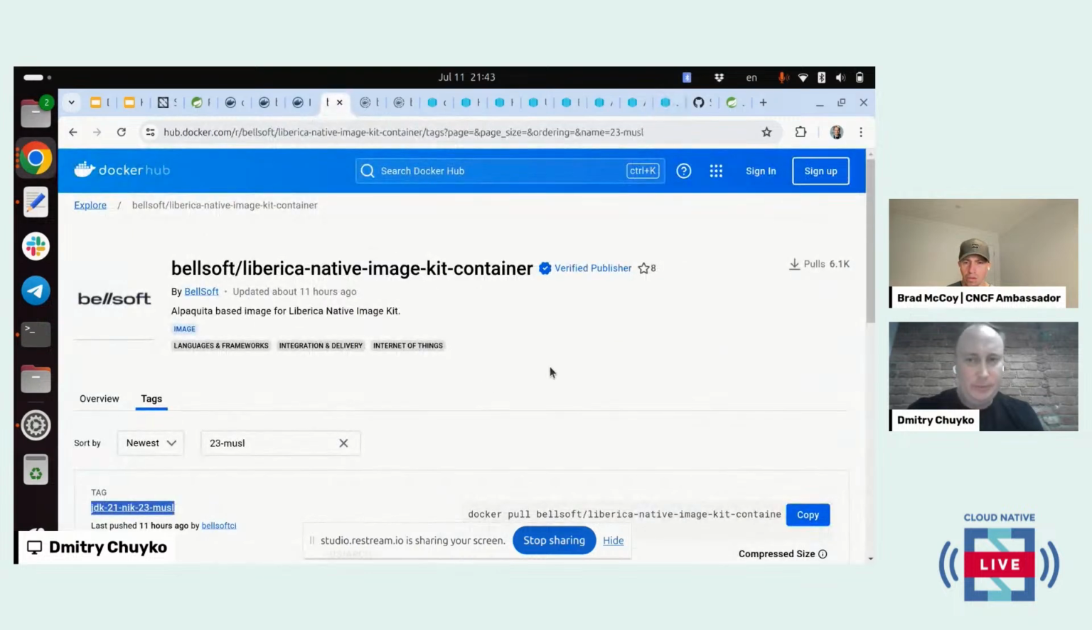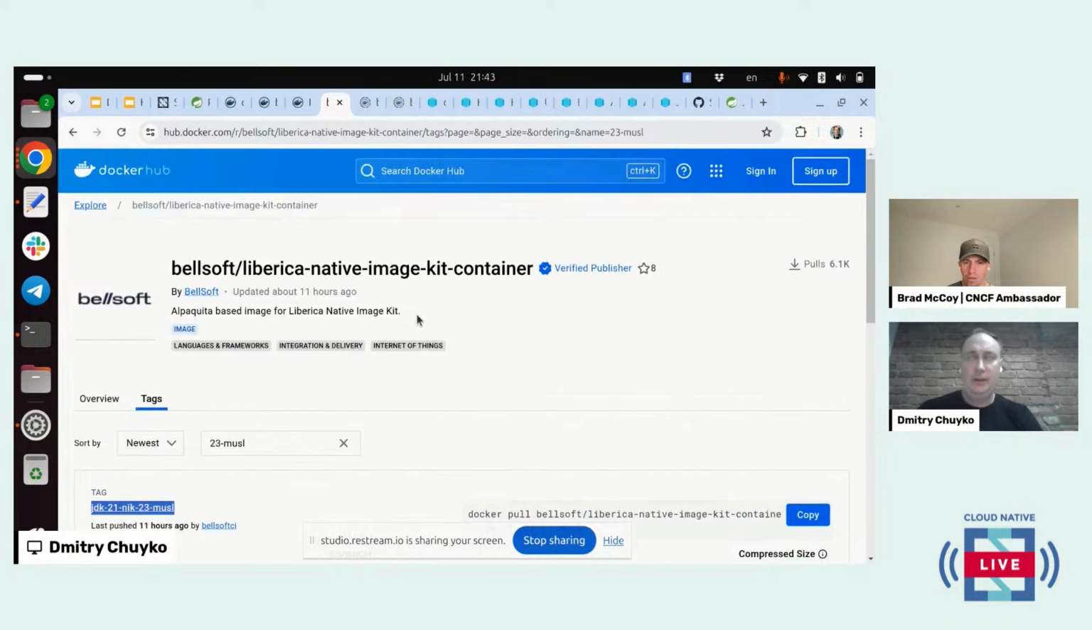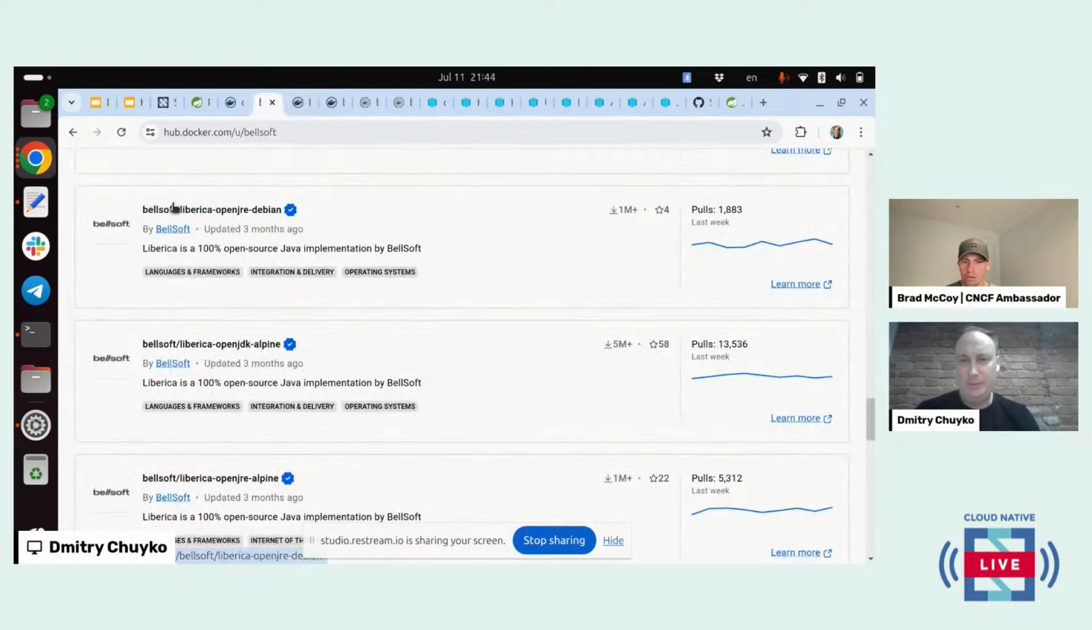As I mentioned, there's the Liberica Native Image Kit container, a container to build your native images. You can create native images for musl, in particular for Alpaquita musl, where you only need the Alpaquita base image to run your resulting binary, your Java application packed as a single binary. Or we can look at very many different Liberica images.